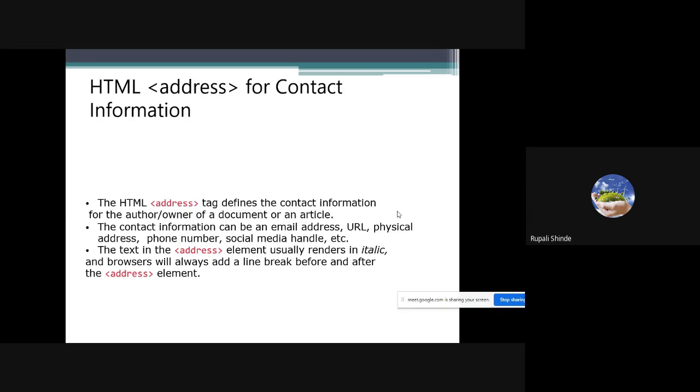The contact information can be an email address, URL, physical address, phone number, social media handle, etc. The text in the address element is usually rendered in italics, and the browser will always add a line break before and after the address element. It happens automatically. You just write the address tag and then your address. It appears in italic form, and there is no need to insert a break before and after the address element.